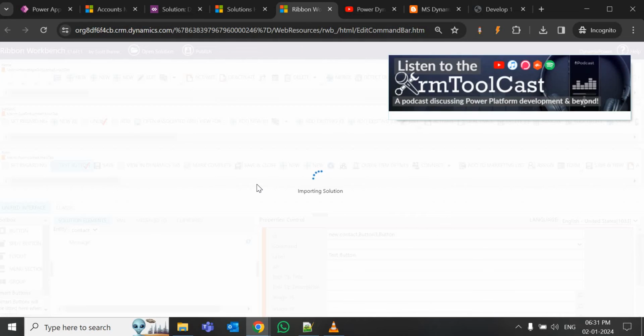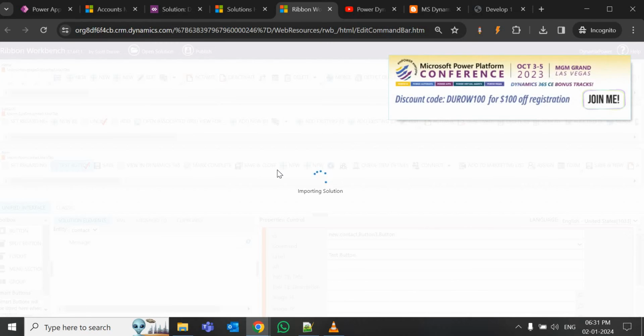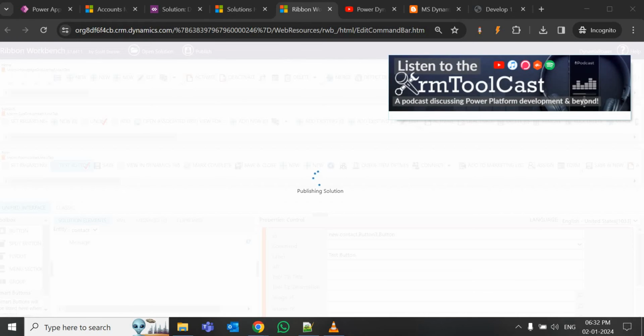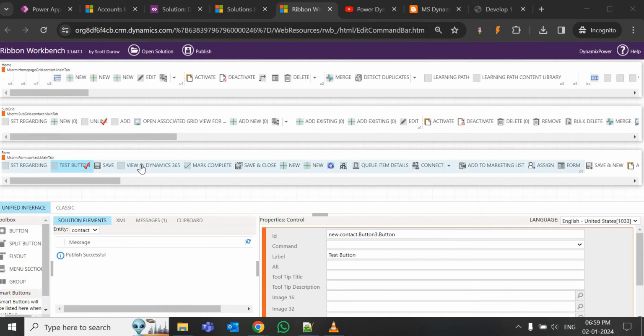So right now I'm just going to pause this video. Import is happening, then export will happen. So pausing the video, and I'll resume it after 2 to 5 minutes. Okay, so now you can see the publish is successful. Don't look at the timing in the right corner because I paused the video for a long time.